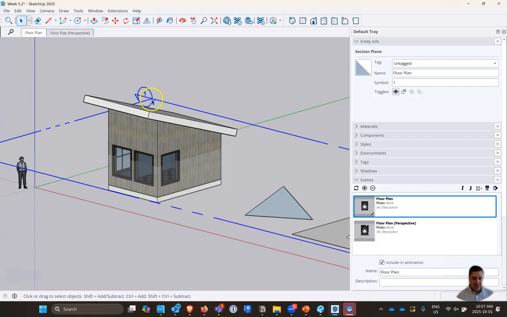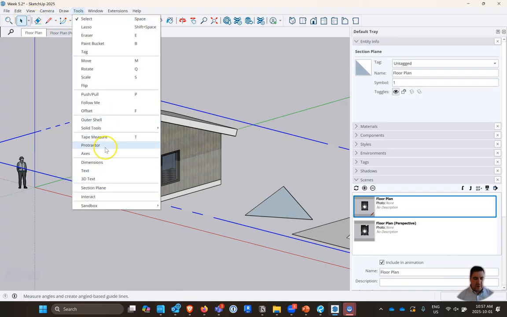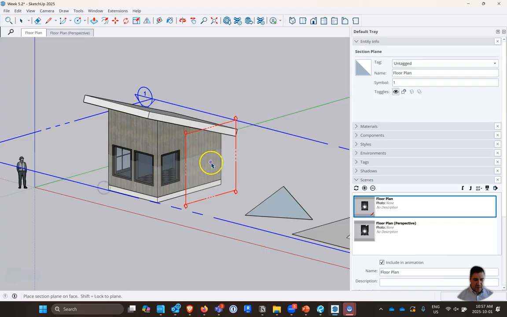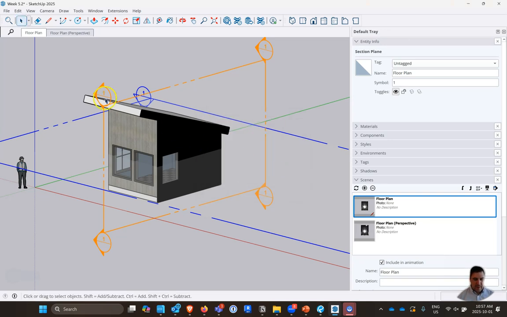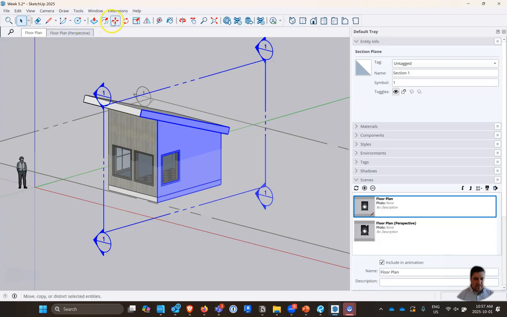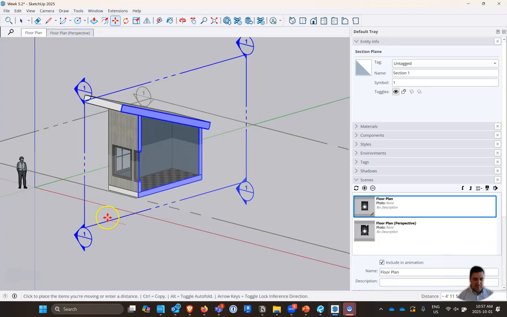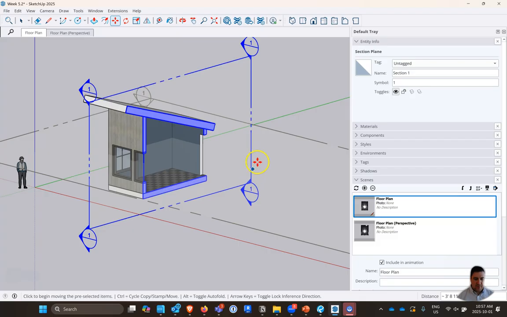So with these section views, we can do another section view. So we can do one sideways. So let's go to section plane. Let's kind of make it parallel to one of these walls. I think this sideways is a little bit nice. We'll call this section 1. And then let's grab this section and let's move it into our building a little bit, like so.